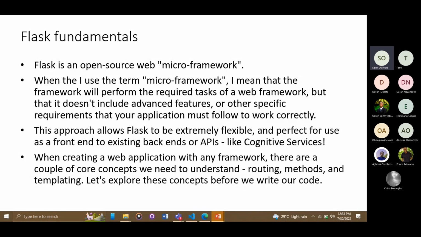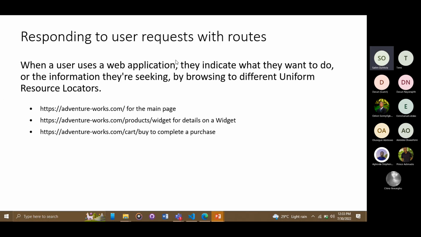So when creating a web application with any framework, there are a couple of core concepts we need to understand. We need to understand routing, methods, and templating. So let's explore these concepts before we write our code. So, responding to the user request: routes. When a user uses a web application, they indicate what they want to do or the information they are seeking by browsing to a different uniform resource locator. I intentionally use the words uniform resource locator. We are so used to saying URL, we often forget the meaning of URL. So what does URL mean? Uniform resource locator.